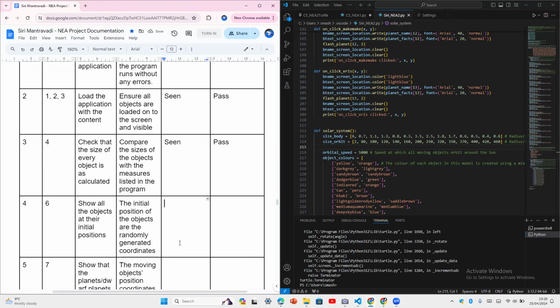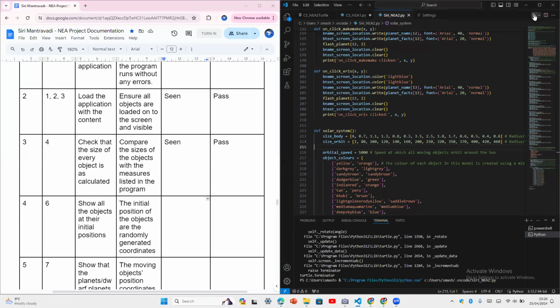For the fourth test, we need to show all the objects at their initial positions, and these are randomly generated coordinates. So for this test, I'm going to run the program twice, and for the second time, the initial positions of the moving objects should be different to what it was the first time. So let's run it first.